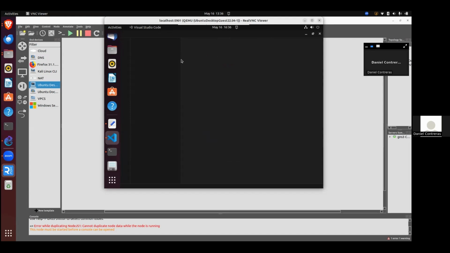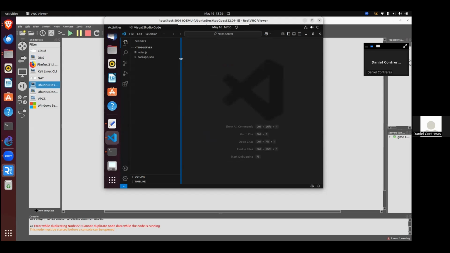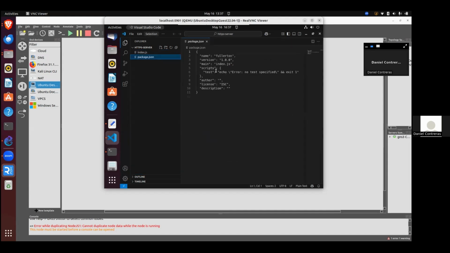Okay, so right now I have my index file and my package.json. Go ahead and edit my package.json. Let's add a script that's going to run. Let's add this. I believe it's start.